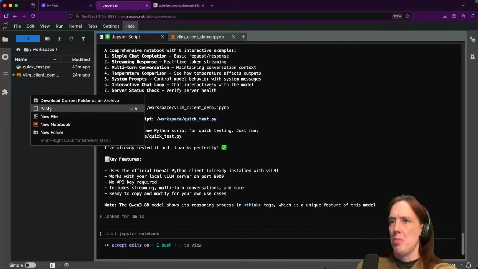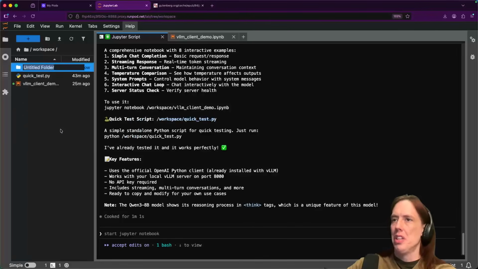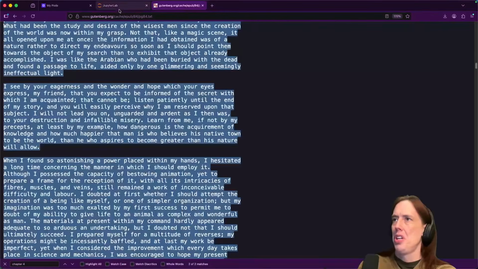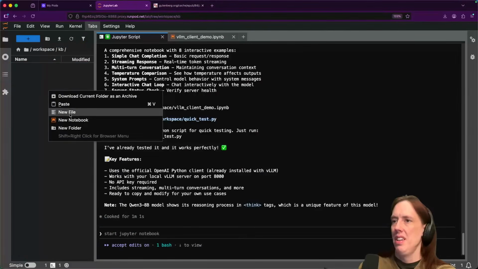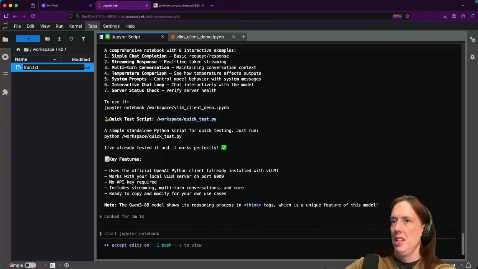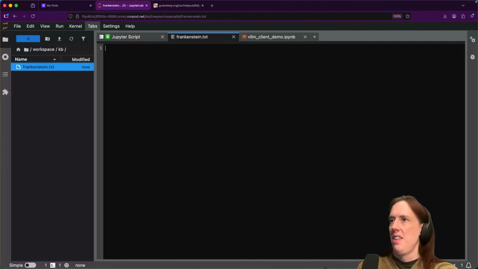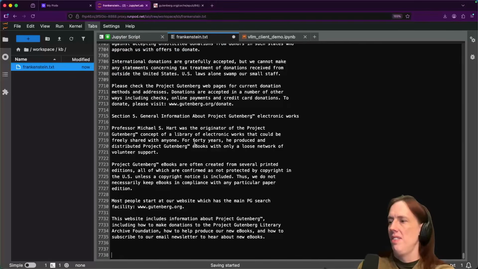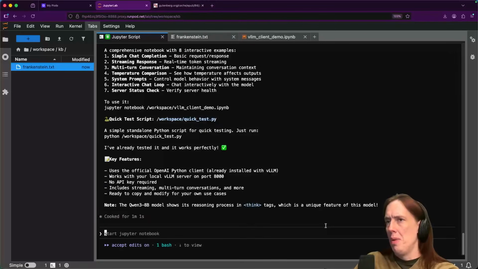So we'll prepare for this by creating a folder called KB, knowledge base. And we'll go in and grab the book, and we'll just drop it in. Text. And then save it there. And then we'll tell Claude Code about our knowledge base. We have a knowledge base of literature set up at workspace KB.